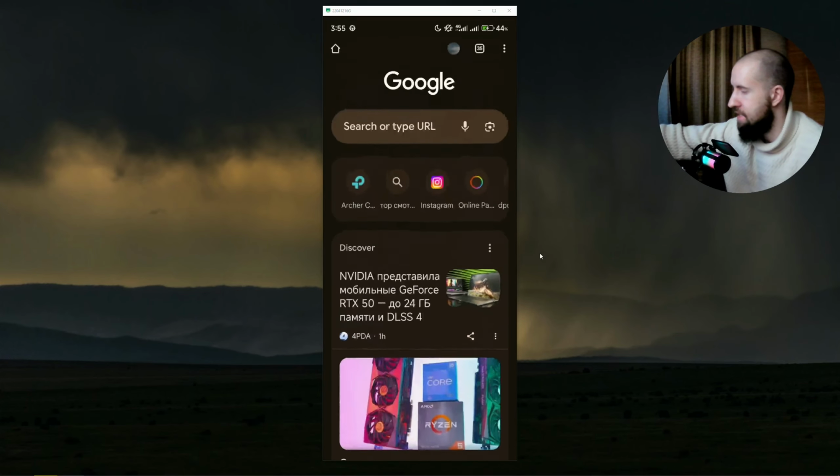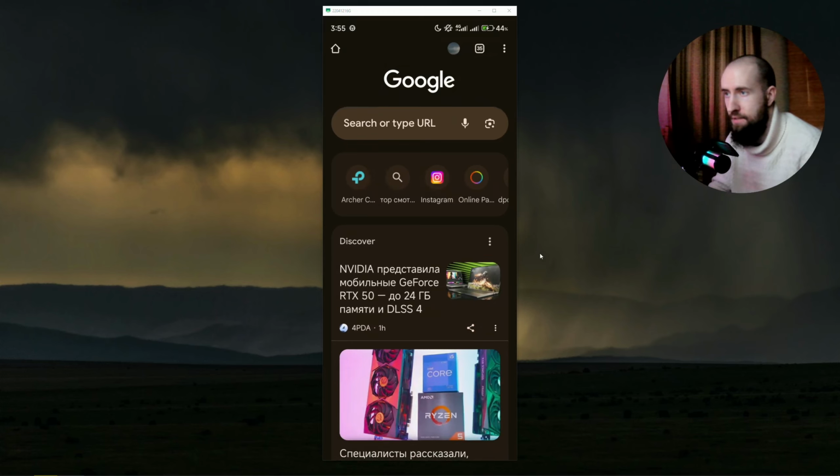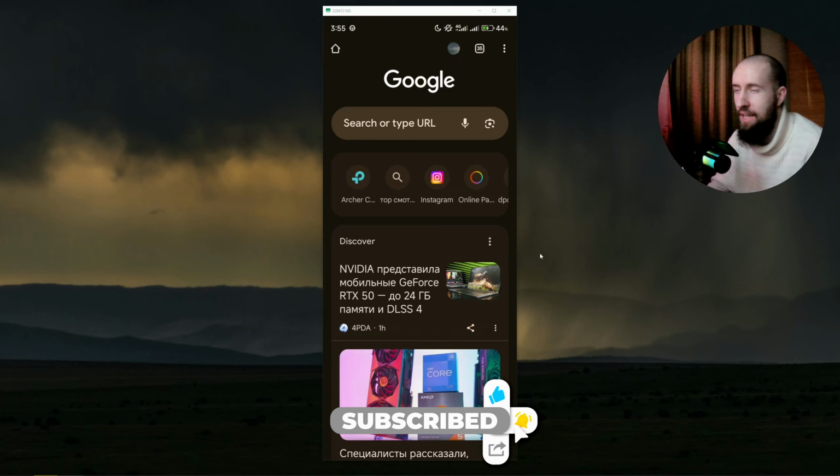So guys, this is very easy to do if you want to maybe play video games and see the gameplay on your screen. This is a perfect way to do it. So this is how it's done.